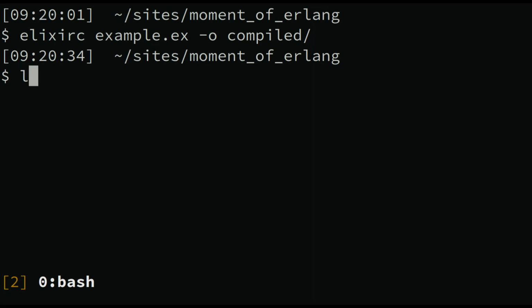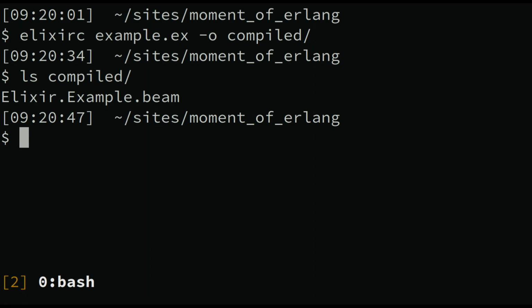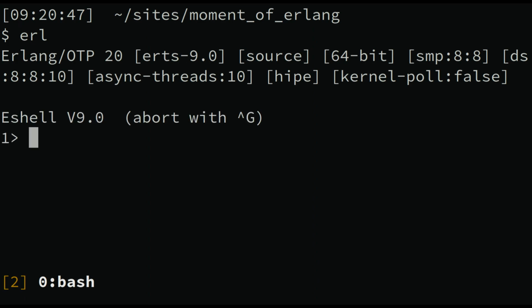Now that we've compiled our file, we can look in the compiled directory and see what we have. You'll see it has our module name.beam, but it has prefixed this Elixir word to it. This is to prevent namespace collisions whenever loading compiled Elixir files into the Erlang runtime system. You'll have to remember this whenever you want to call any Elixir module from within Erlang, and also anytime you compile any Elixir file, it will have this prefix. So with that in mind, let's start Erl and try and call our function.